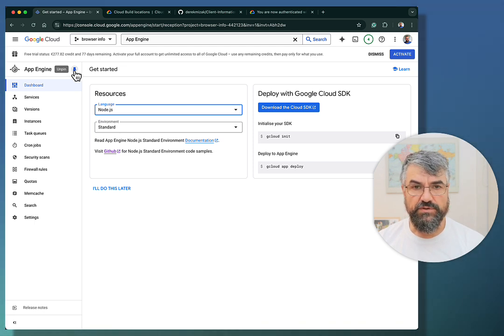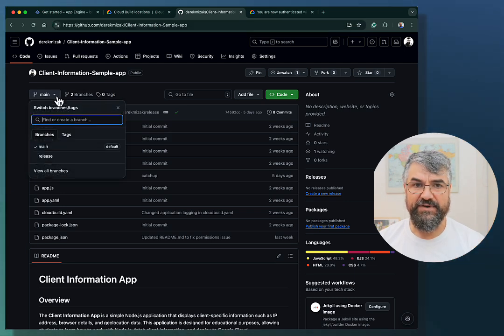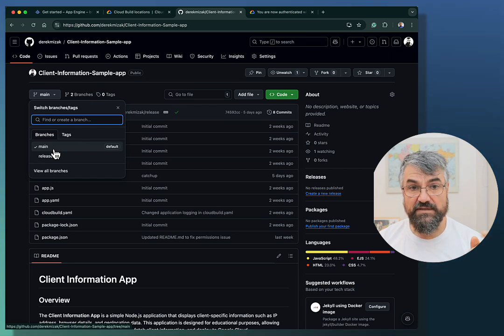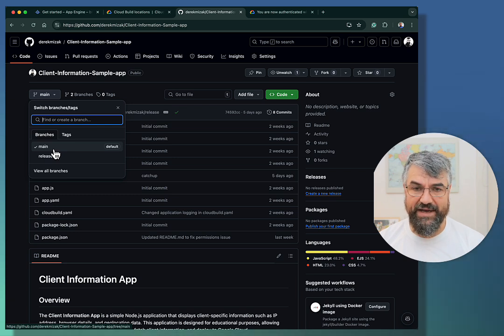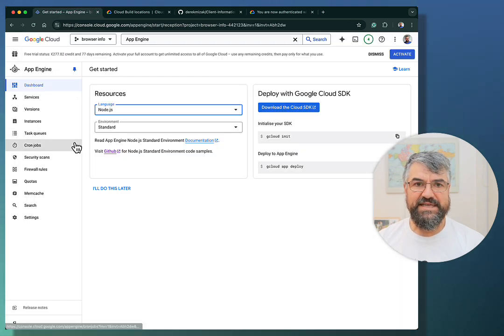What we have to do is configure a trigger to detect changes in a GitHub repository. I have two branches, main and release. For this exercise, for this presentation, I will configure a trigger so that when I push something to the main branch, it will trigger deployment straight to Google Cloud. So stay with me, please, and have a look at how it is done.